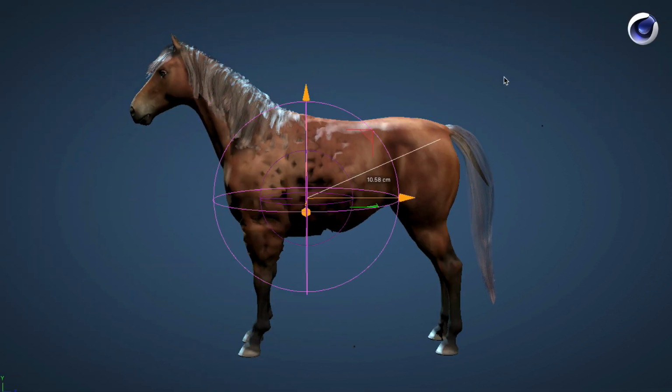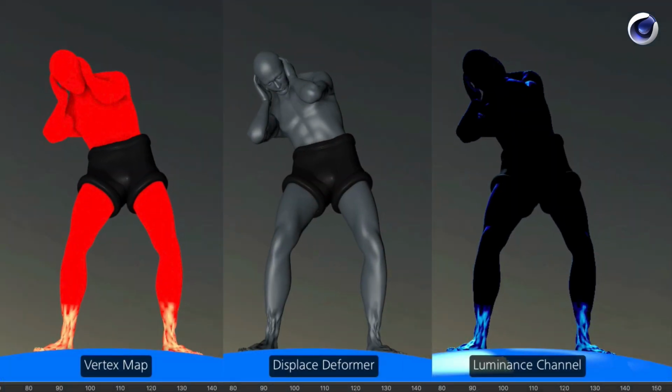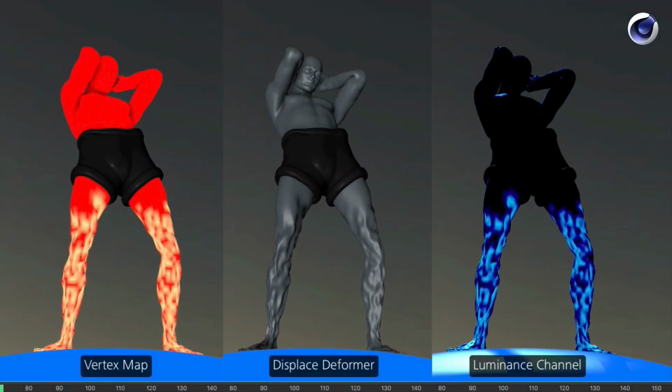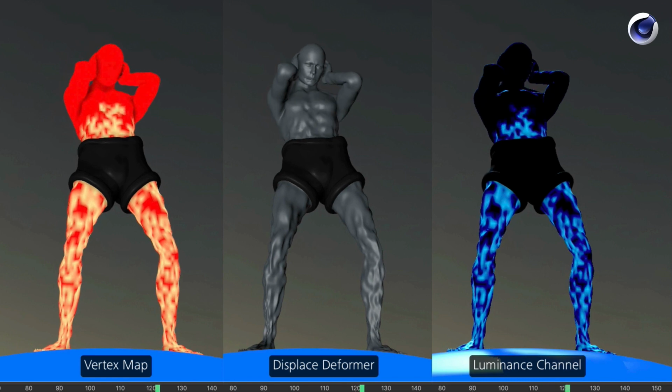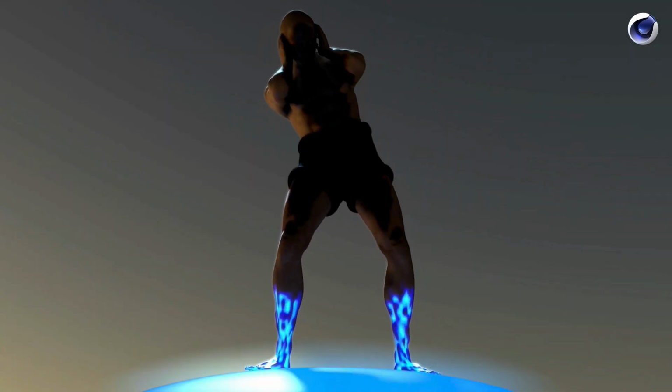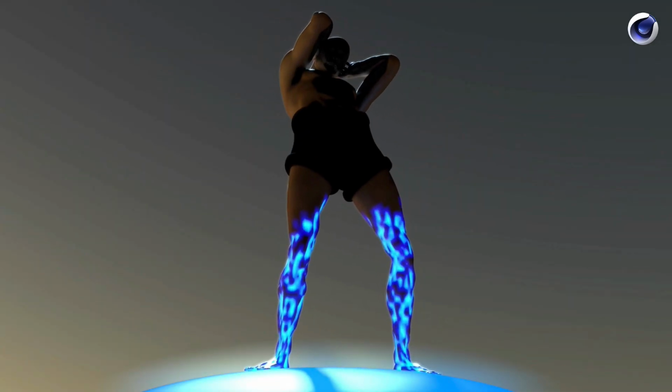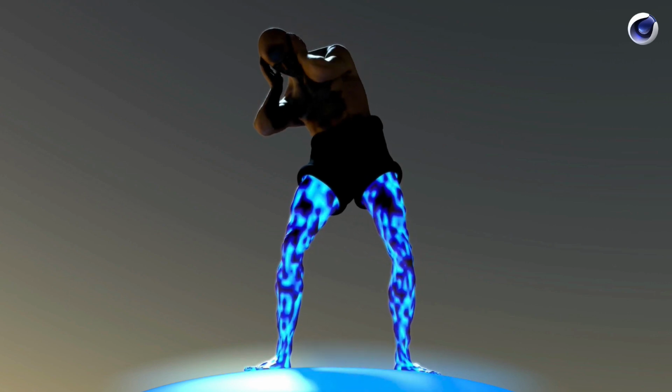But this is actually just scratching the surface of what you can do with fields and vertex maps. You can create stunning growing effects like this here. But this is another quick tip, so stay tuned.